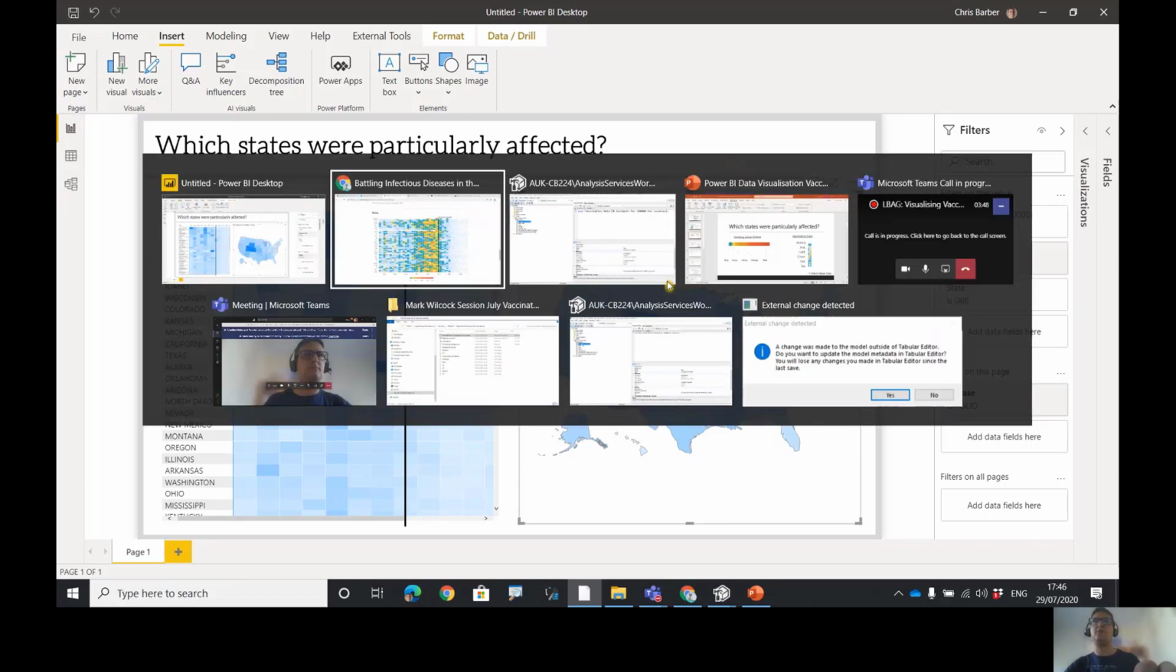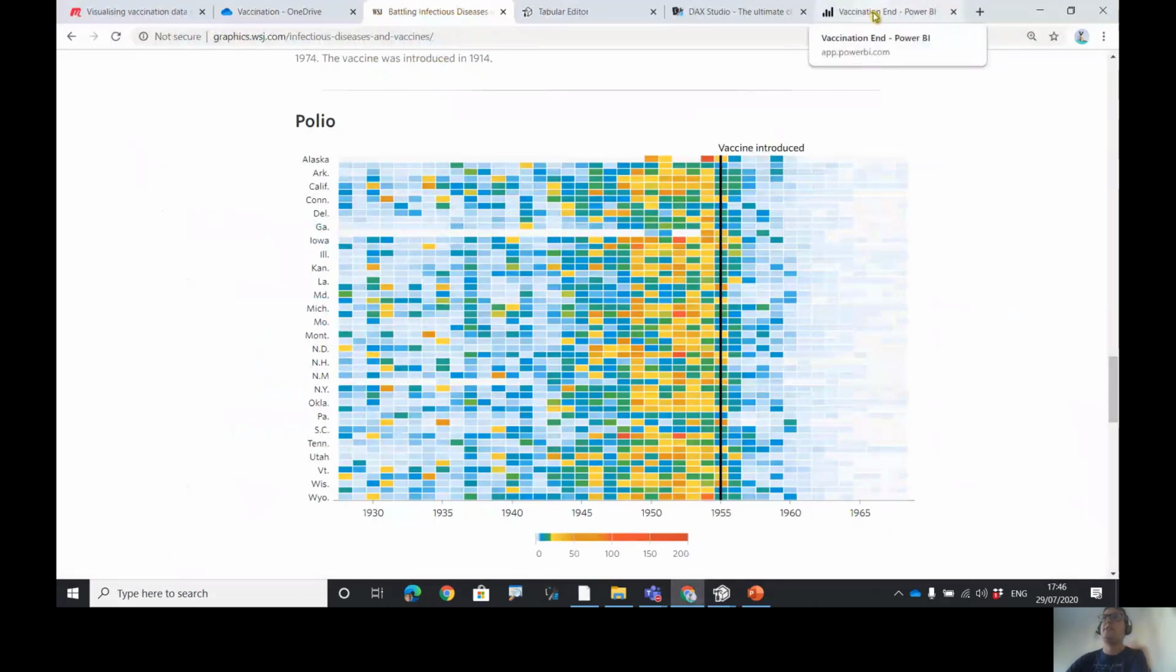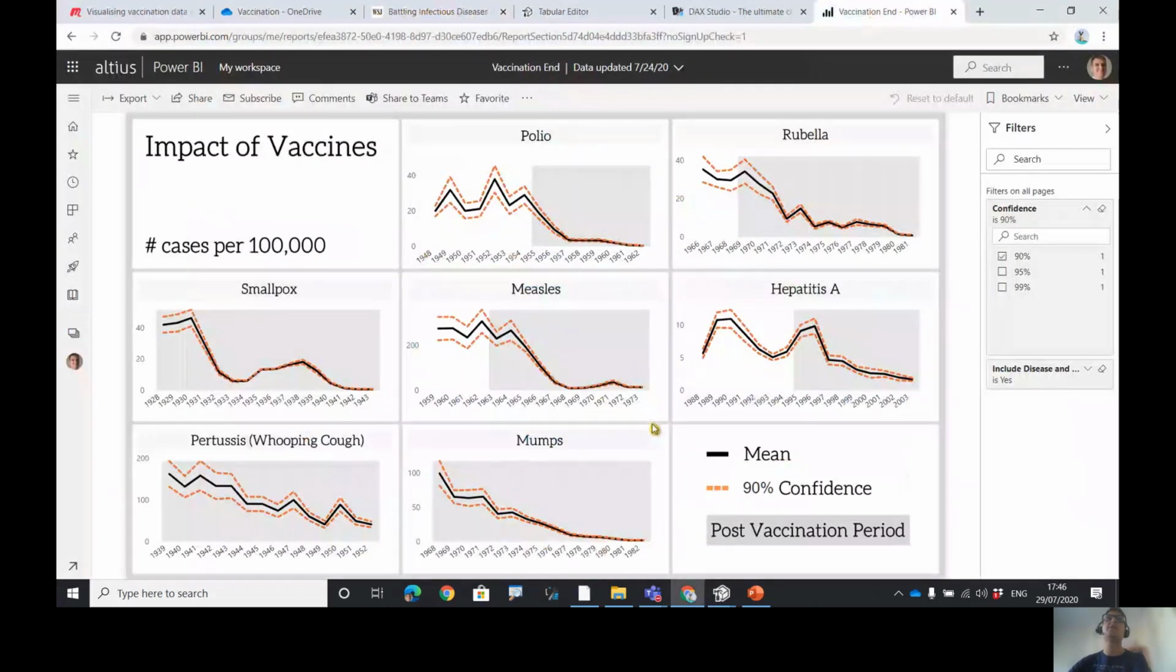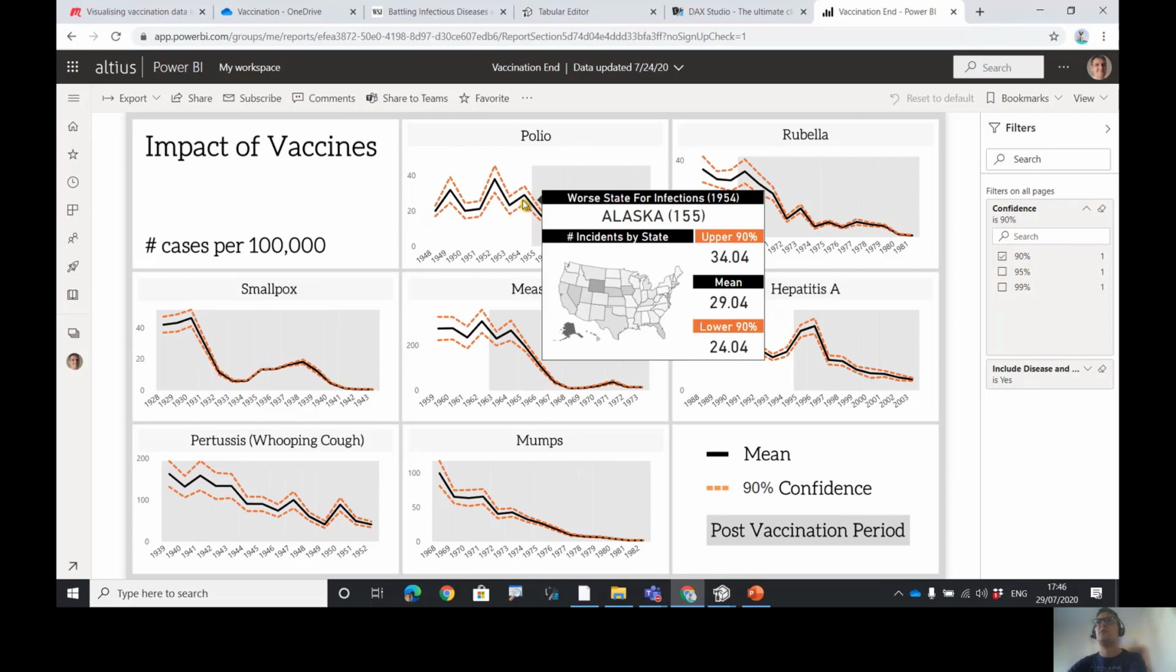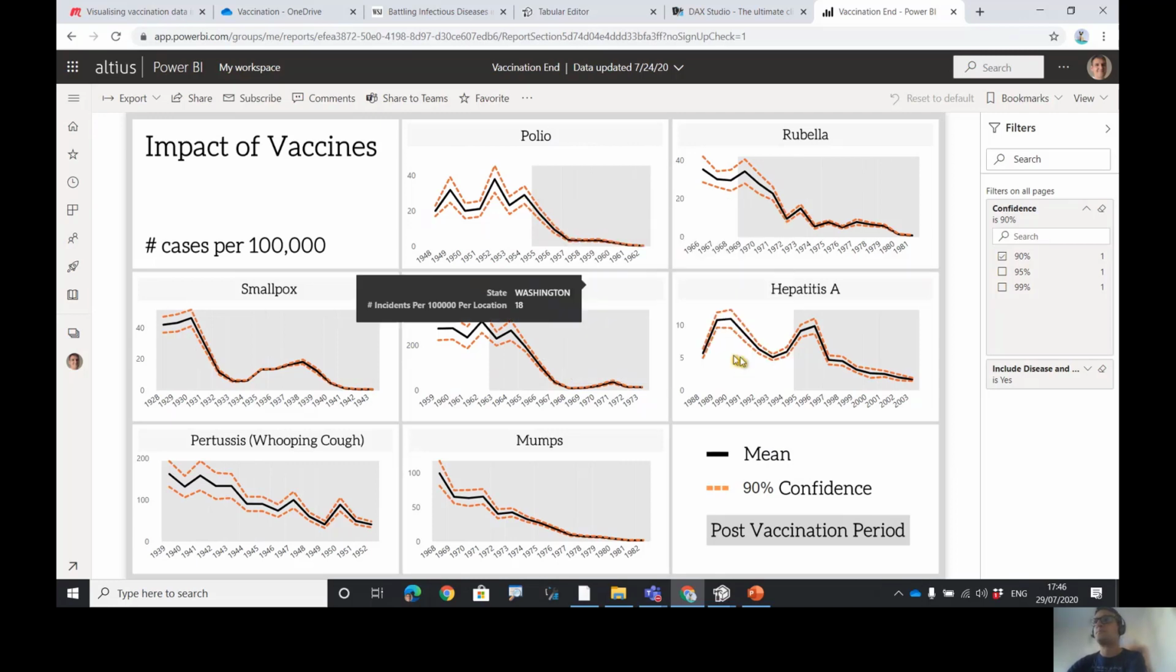So if I just flip over to the visual that I've pre-created, just to show you what this looks like. This is what we're now going to build out. Here we have the impact of vaccines. You can see I've got polio, rubella, smallpox, measles, hepatitis A, whooping cough and mumps. I've got them all selected, and I've got the mean average as a black line here, and this orange dotted line showing the confidence intervals. If I hover over, I can see what the worst state was. I've got a little map, and an upper and lower confidence interval.